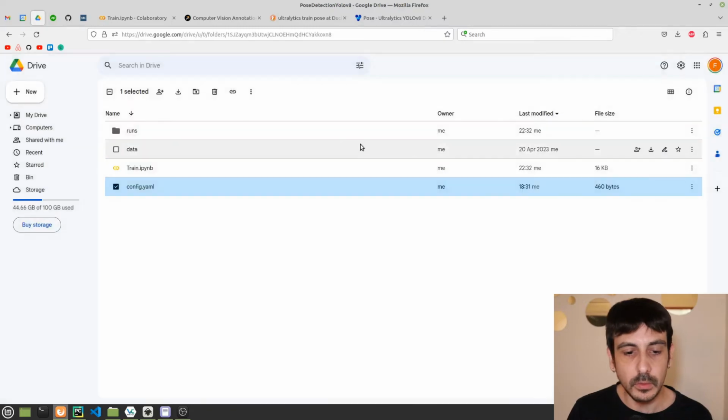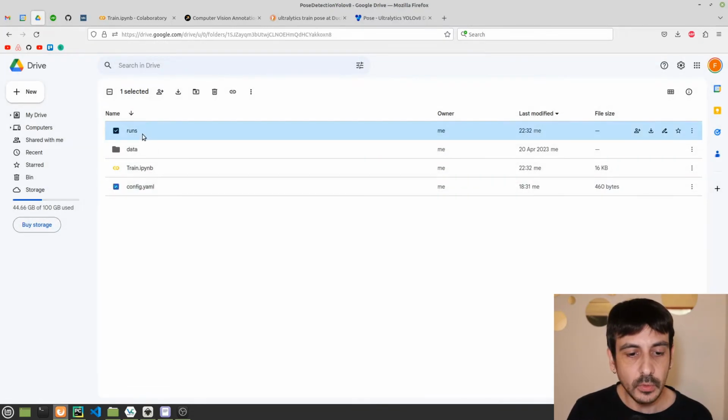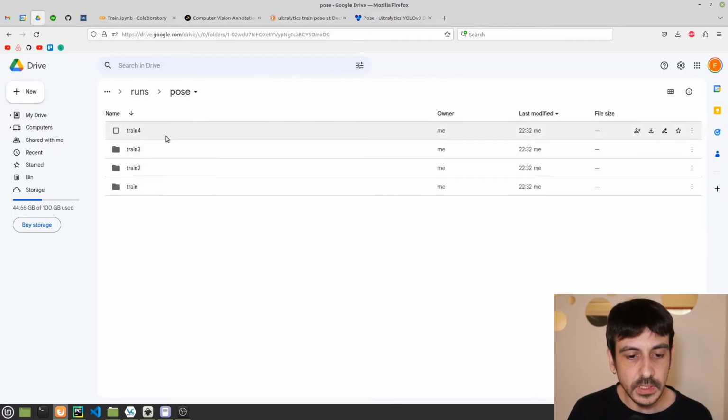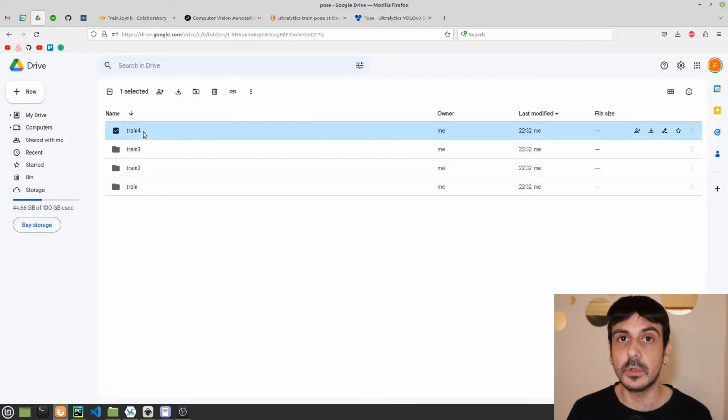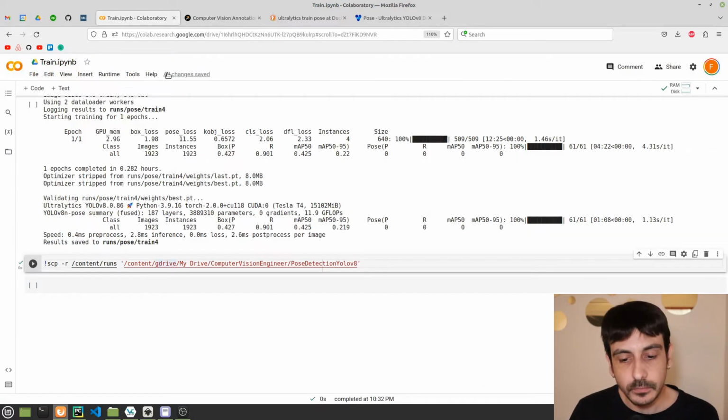If I go back to my Google Drive, you can see this is a runs directory which was just generated, and within this directory is where we have this train 4, which is the result of the training process we have just executed. So everything seems to be okay, and what we will need to do now is to download this directory into our local computer.